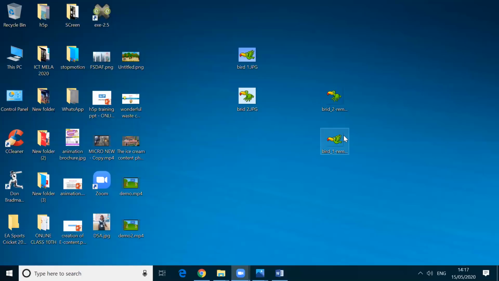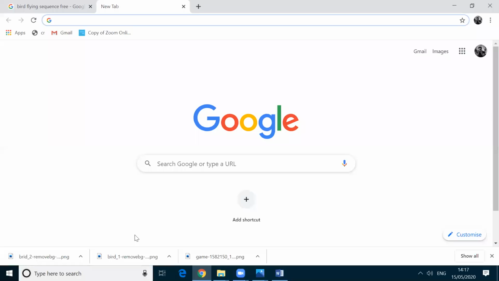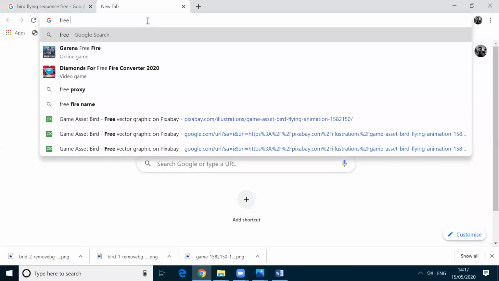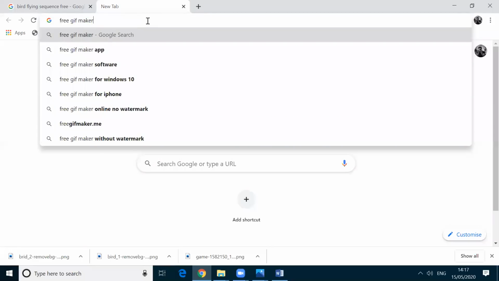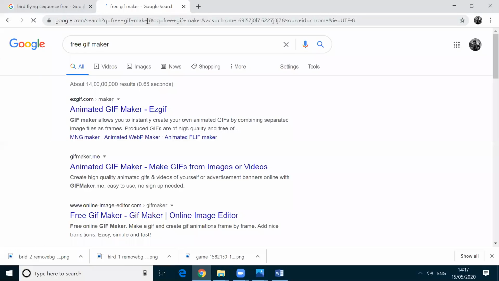Now what I'm going to do is I want to create some animation, right? Okay, here I'm again going to Google and I'm closing this. Here I'm simply typing free GIF maker. I'm typing in the Google free GIF maker and I am getting this page. Here I am getting EZGIF.